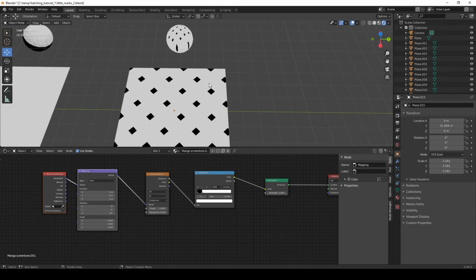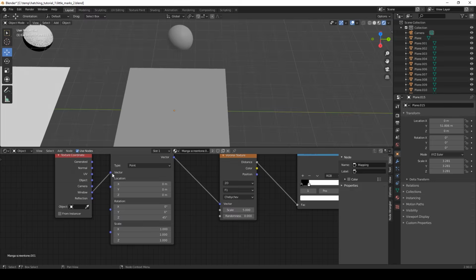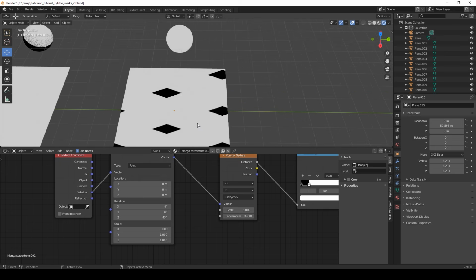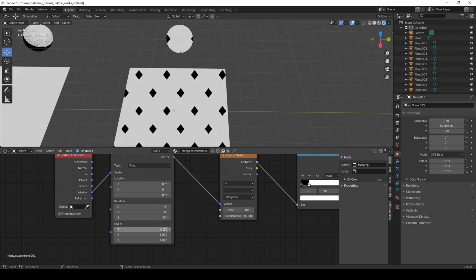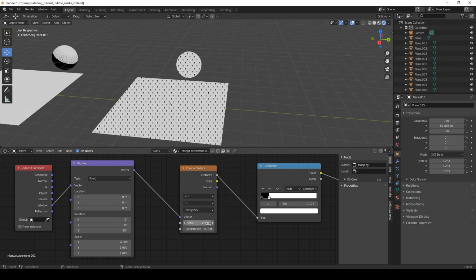Next up, we want these diamonds to always look at our camera. And to do this, we're going to set it to window. But this will also stretch our diamonds. So we're going to have to rescale our diamonds. And for this, I'm going to set it like 4:1 ratio x to y. And then I'm also going to set the scale of my Voronoi to 30.